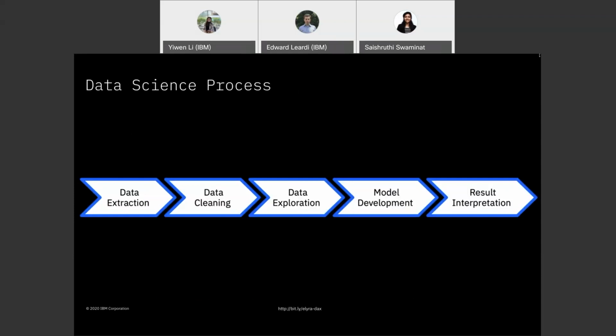Thanks, Sashruti. So before I show you the demo, I want to introduce you to how the data science process looks like. So majorly, a data science pipeline usually includes 5 steps, from data extraction to result interpretation. As a data scientist, I have to run multiple notebooks in one project.